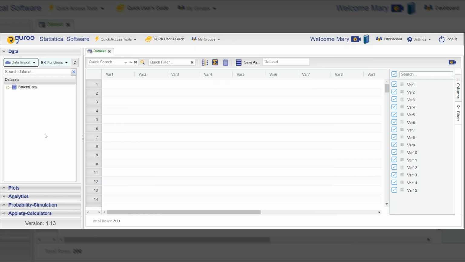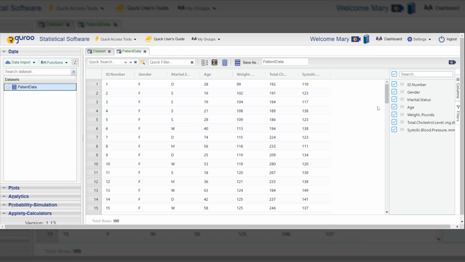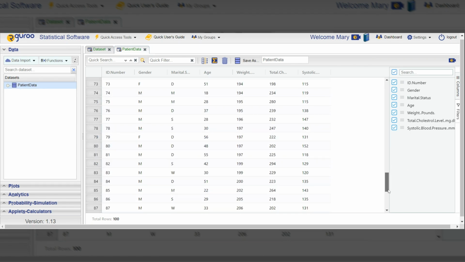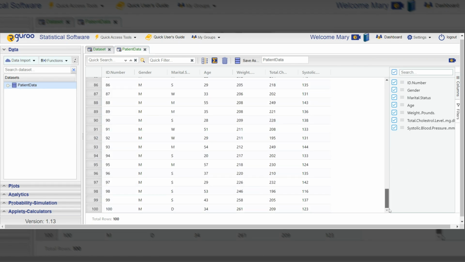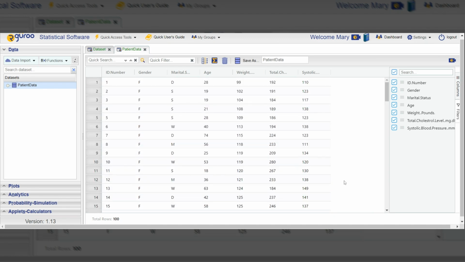close this out, and we can see now here in the left-hand side, patient data has been imported from the repository and it's available for us to use. So let me double click on it. What that does is open this data in the spreadsheet. We can see that there are 100 patients in here. I'm assuming these are individual people. And as you can see, 7 pieces of information. Some of these pieces of information, or variables, are qualitative, with gender and marital status. And then we have several that are quantitative, as you can see in the last 4 columns.